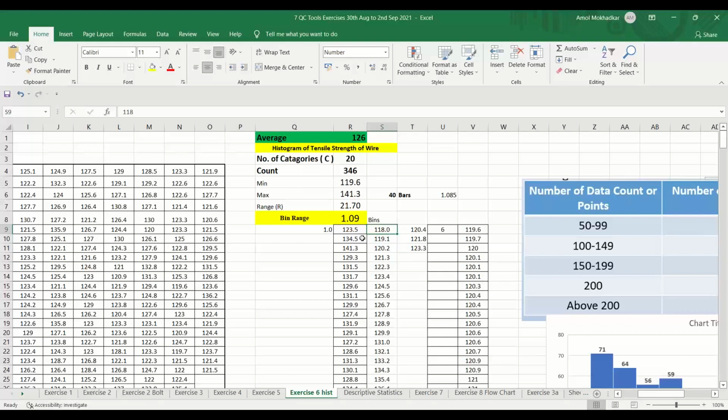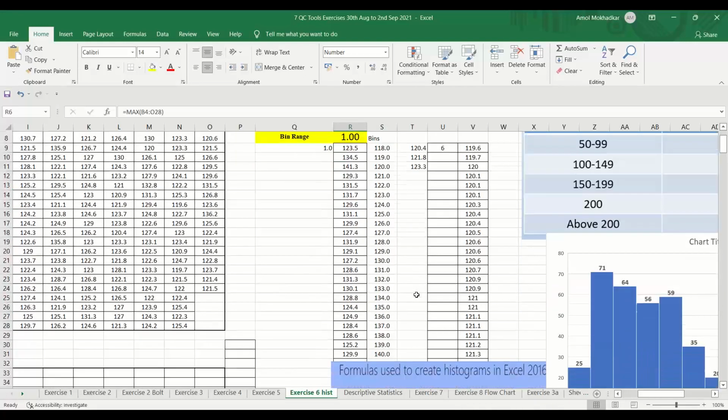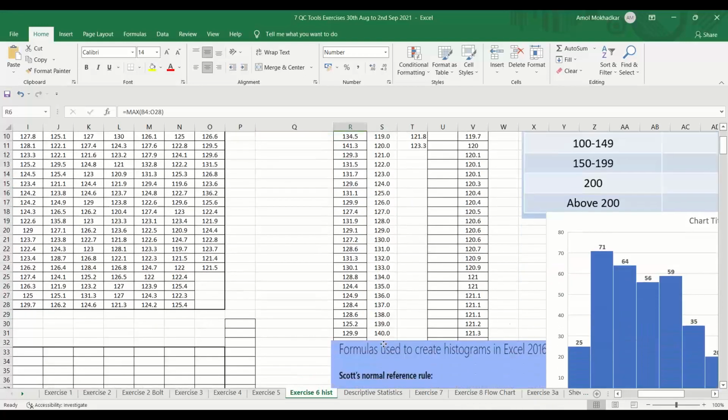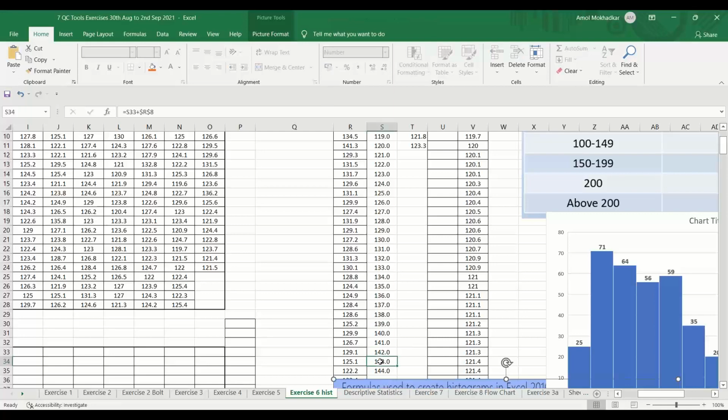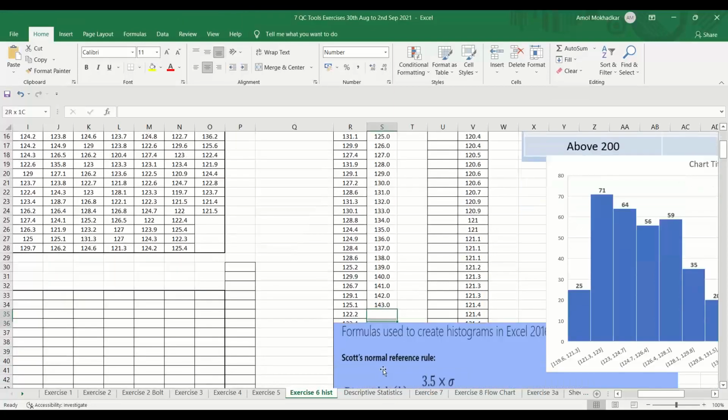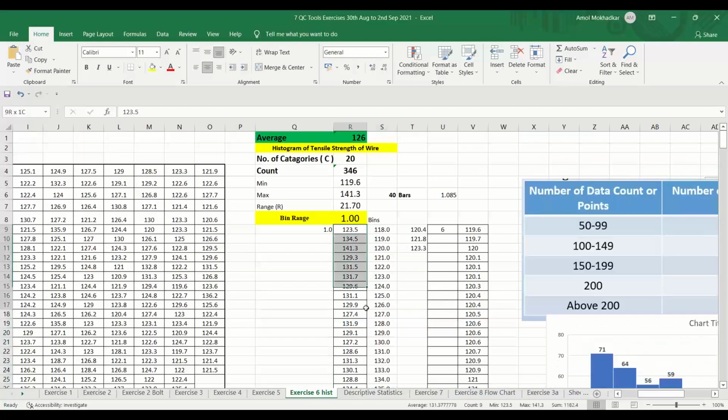It is giving reference to this one. I select it as a 1. So 118, 19, 20, 21, this is the bin range. Now maximum value is 141.3. So I can go up to 141, 142, or I can go up to 143 also. After that I will stop. Okay. Now I have the data, I have the bin range. Now I can easily calculate.